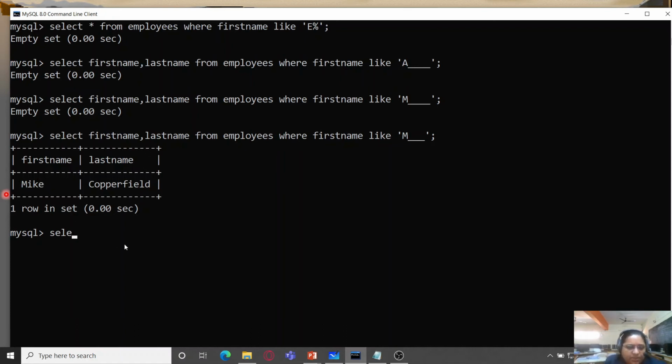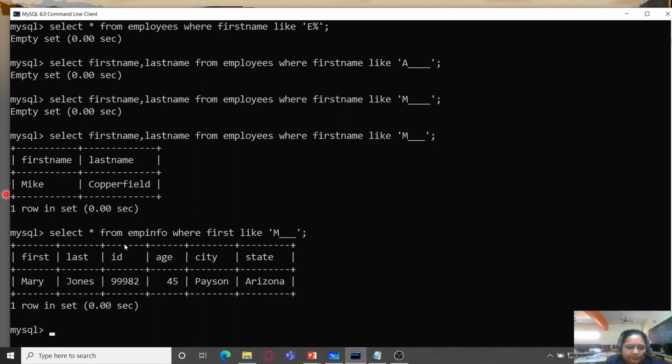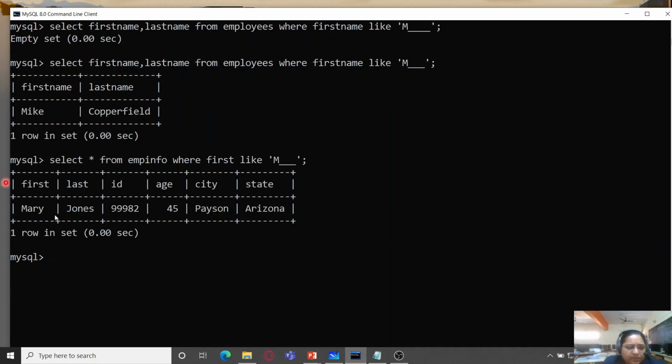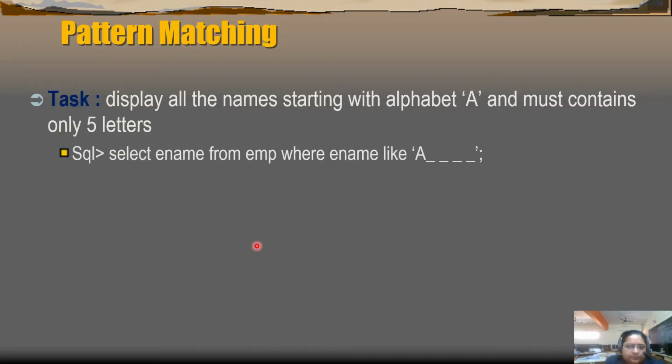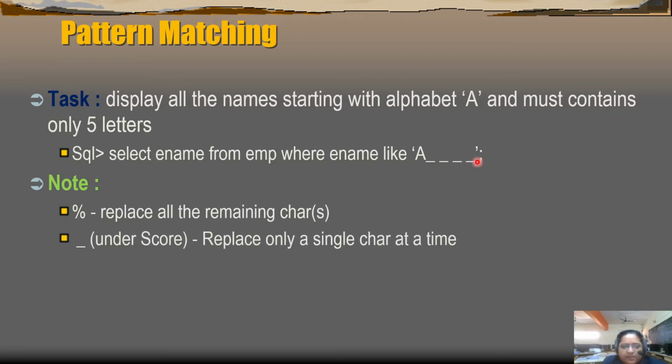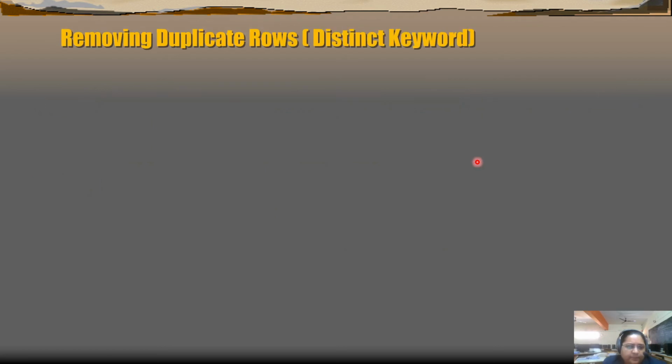Let me try to change this a little bit and use it on select asterisk from mpinfo where first name is like capital M and 3 more, and we find Mary Jones as the name. So this is how we can perform this kind of a search here. You can see it over here, A and 4 underscore characters. Percentage replaces all the remaining characters. Underscore replaces only a single character at a time.